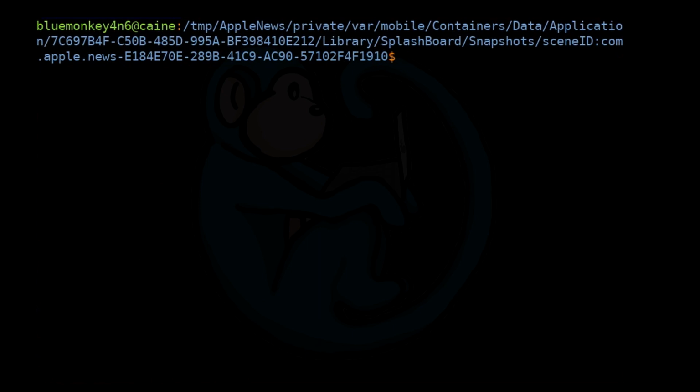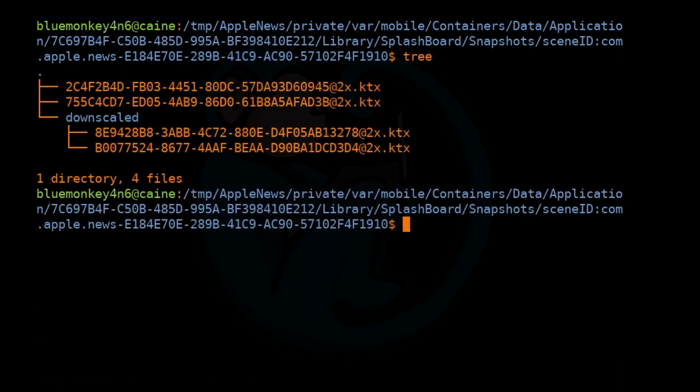So I'm going to go ahead and cd into the mobile containers application and then the specific UUID for the Apple News application. And underneath there is the Splashboard Snapshots folder. I'm going to do a tree so we can see what's in there. So here we have basically 4 KTX files, which is the Apple format for the snapshots.